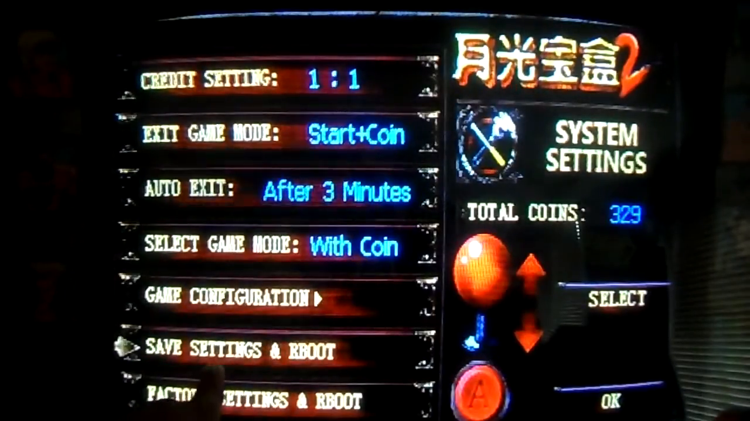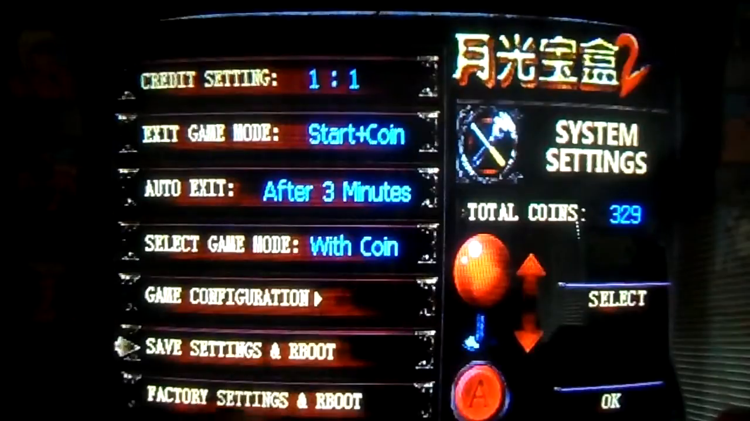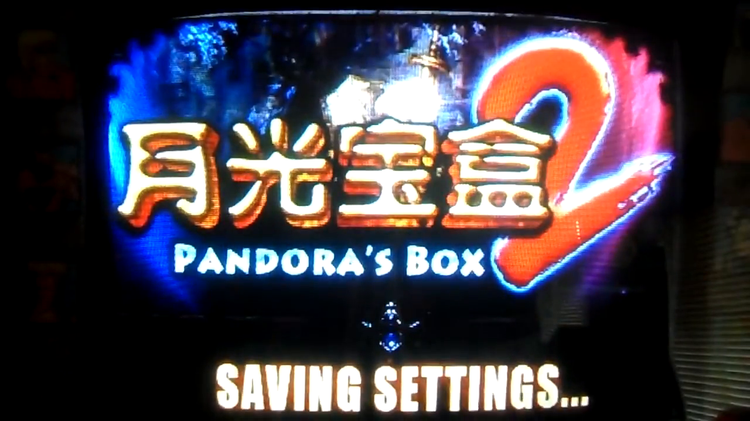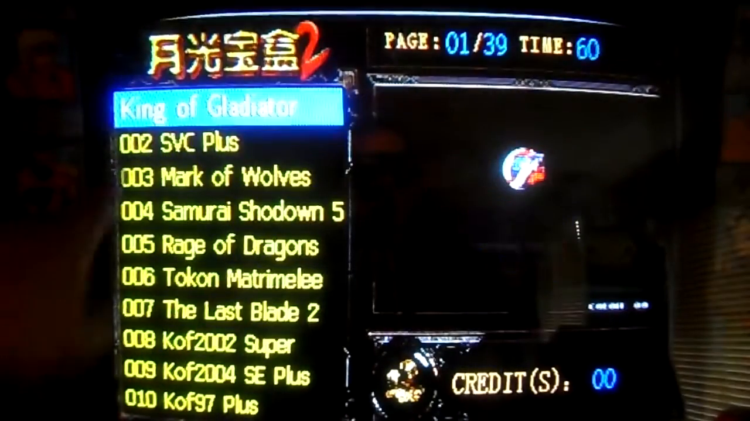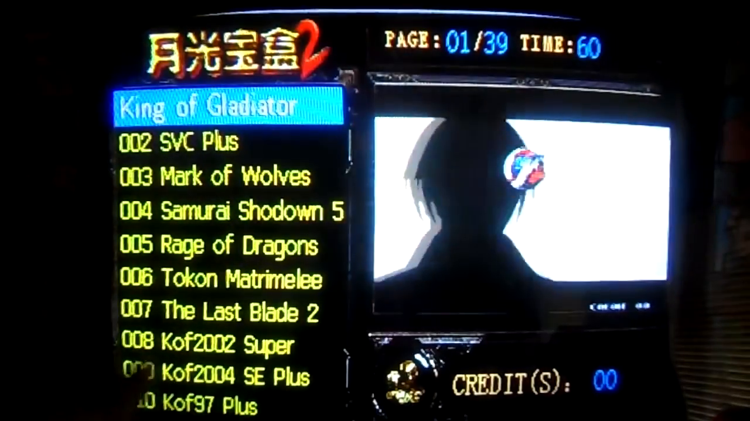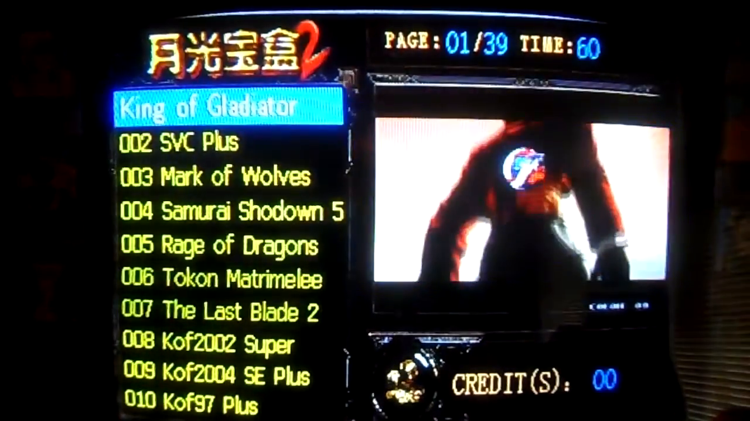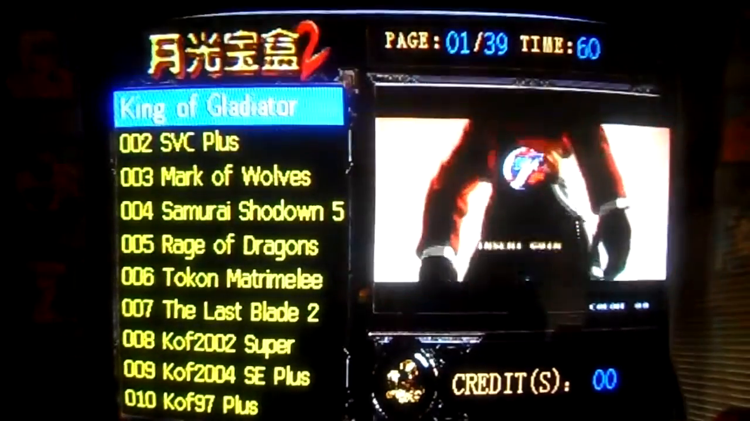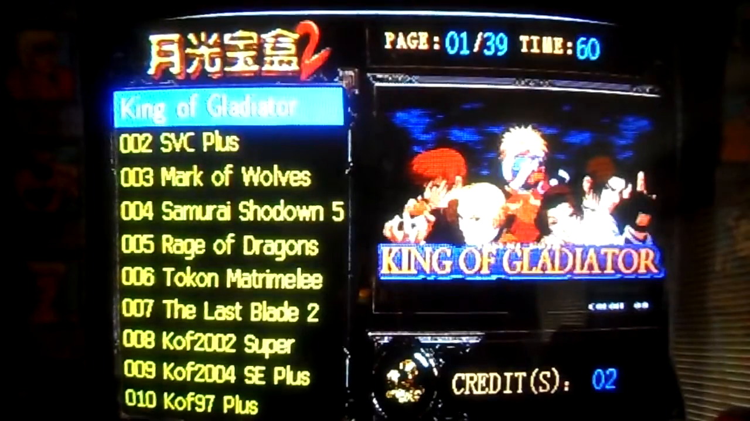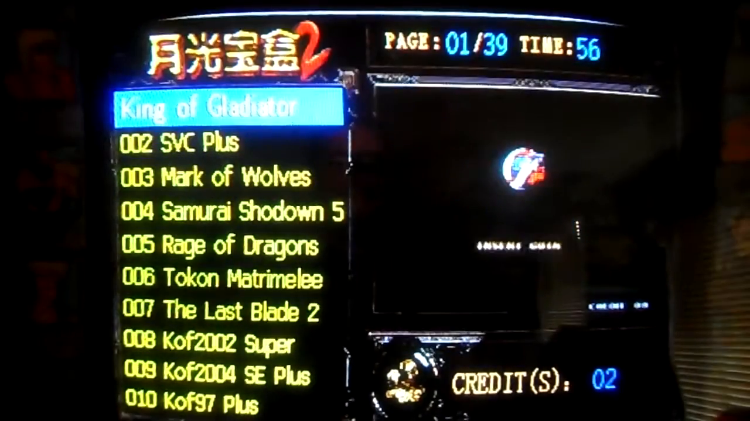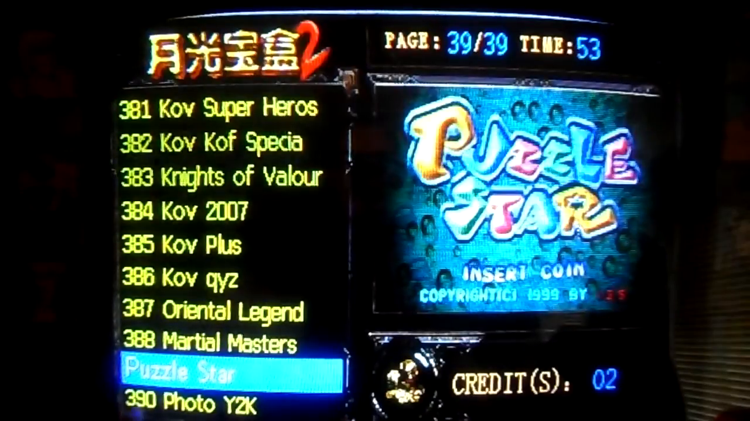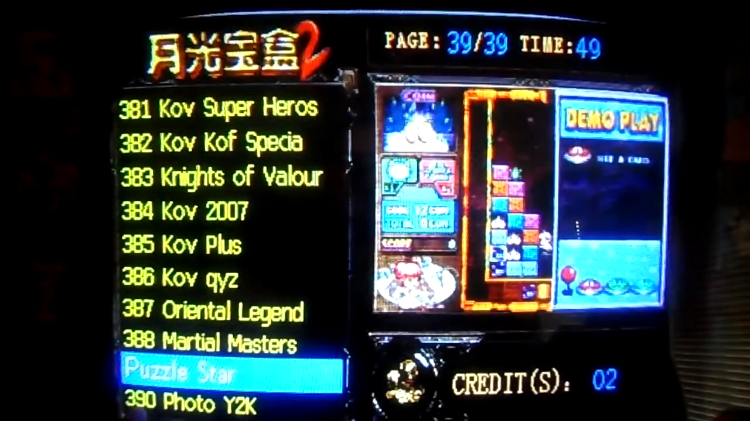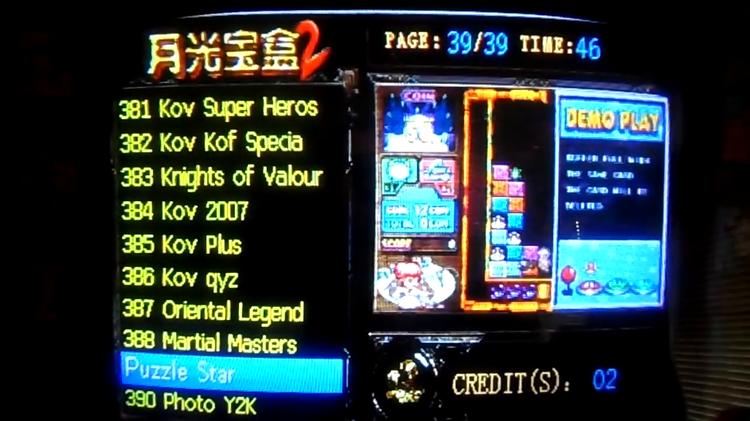And now what we need to do is save settings and reboot. So let's press A. We'll let this load up. Now, yes, it does show 1, 2, 3, 4, 5, 6, 7, 8, 9, 10. However, I've got to enter a coin. One second. There we go. Now, if we go back, you can see right down here in the left-hand corner, 390 games. So instead of 400, I hid those first 10.